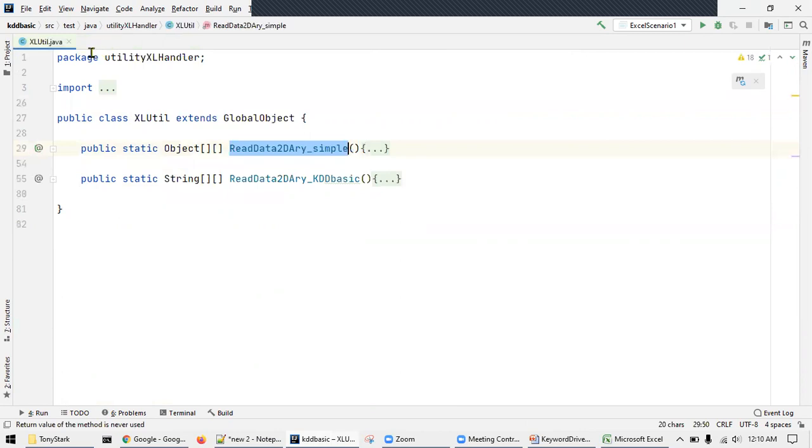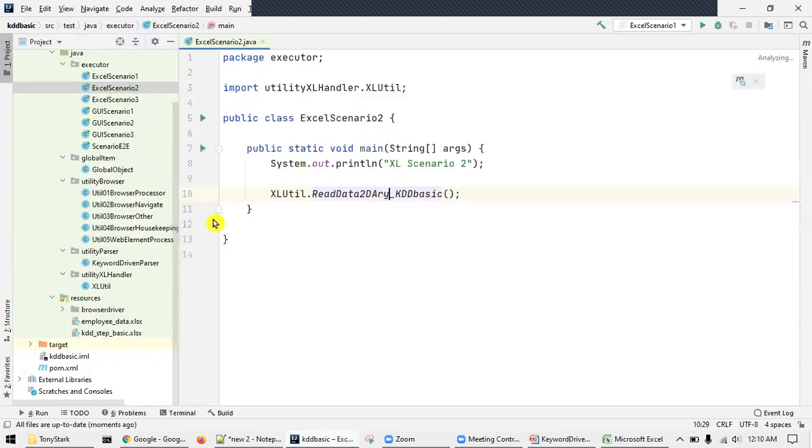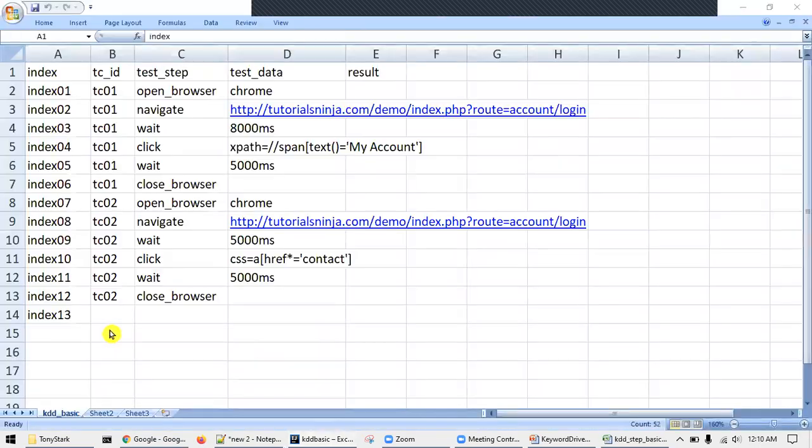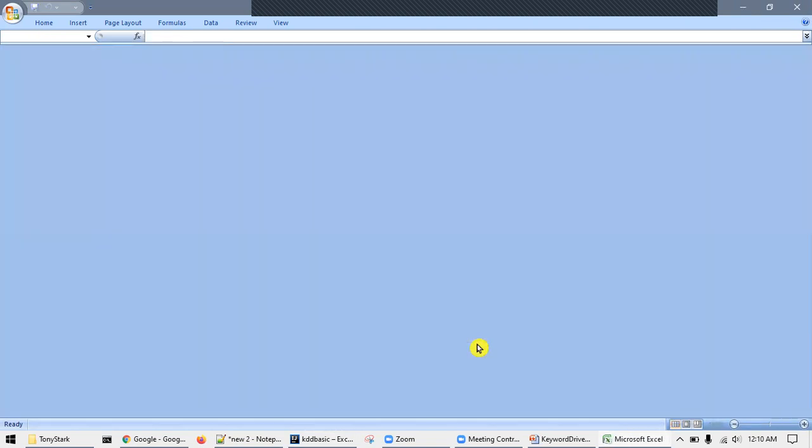Okay, now this is about Excel. Now let us see the other example. So now let us see the other Excel file, let's say KDD step basics. For now, let's not get into the technicality of what this test step and test ID, test data, all the columns are. For now, the expectation is that I just want to read this Excel file row by row, and in every row I'll be reading column by column. As simple as that. Nothing complicated. So let's just read it first.